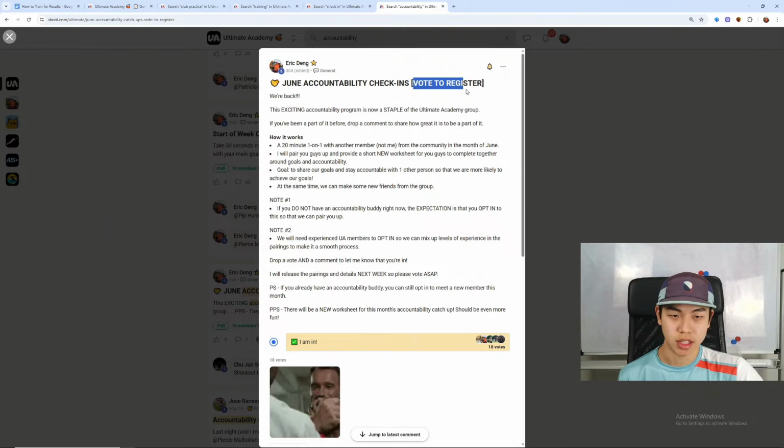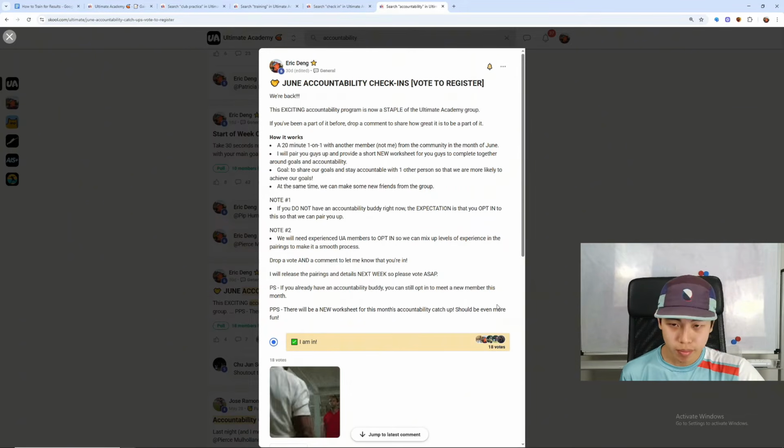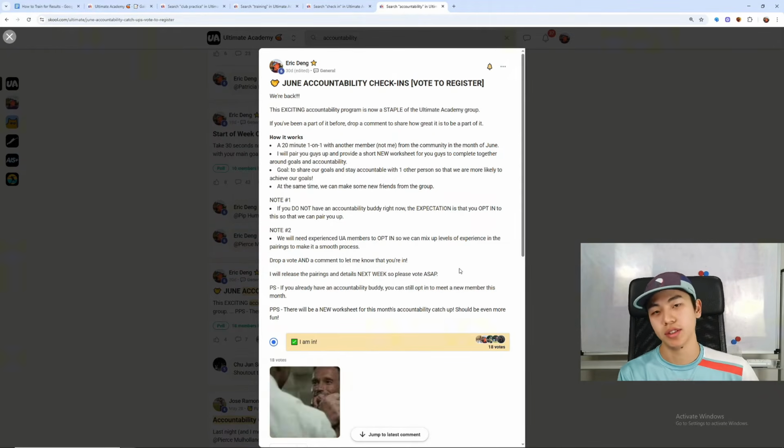We put in a vote to register. So you can vote, and you can see we had 18 athletes register this time around. How this effectively works is it's a short one-on-one check-in with a member from the community. Okay, we'll pair you guys up. We give you a worksheet to work through, and it helps you outline your goals in detail and see how you can use another member of the community to help you stay accountable towards that goal.